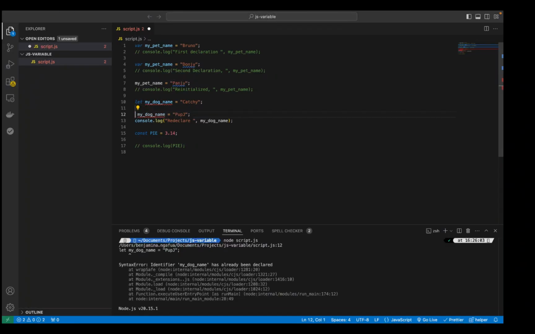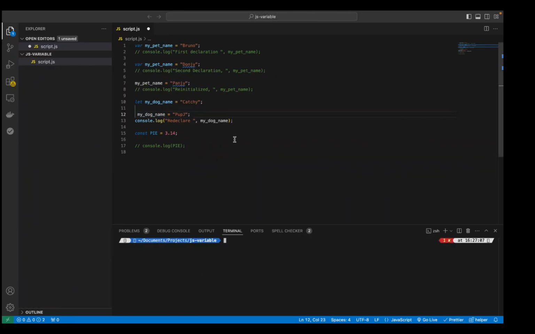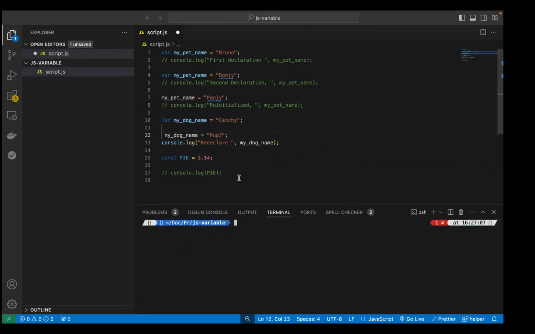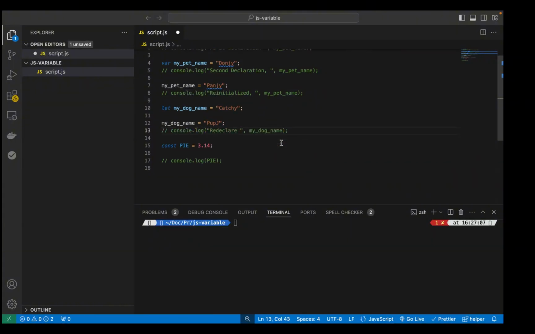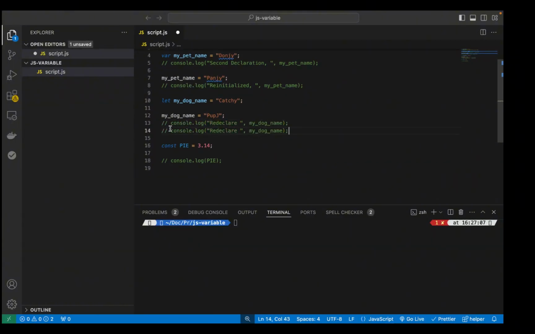Well, you can reinitialize it just by removing the let keyword and then set that same variable to a different value. This works in JavaScript without error. And let me increase the font size a bit. So let's save this. If I copy and paste and then comment this, we say reinitialize, initialize, and then we run this.